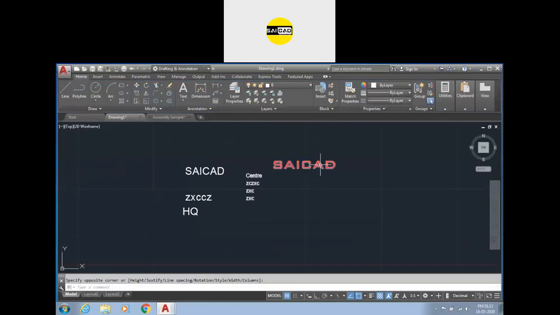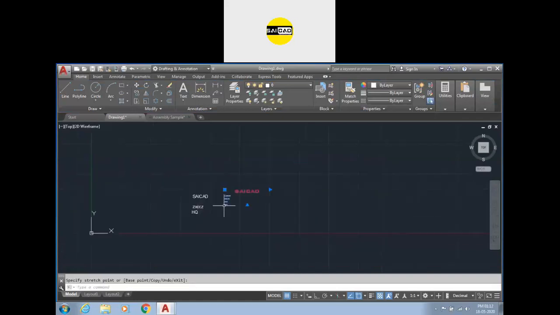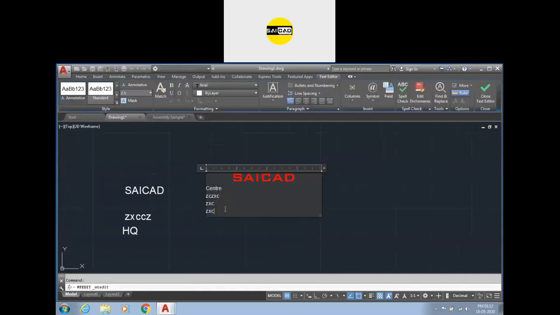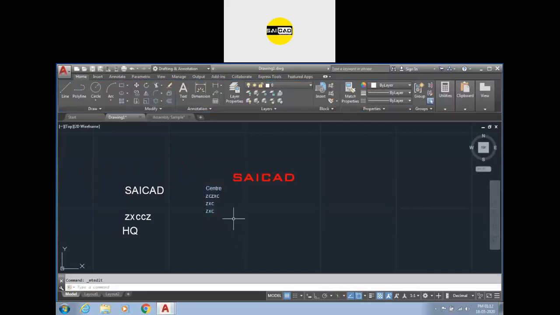You can see there is a text, and if you select, all the text will be selected, and you can move it from here, from this grid. If you want to edit, just double click, and now again there will be the text editor, and you can just change everything from here again.